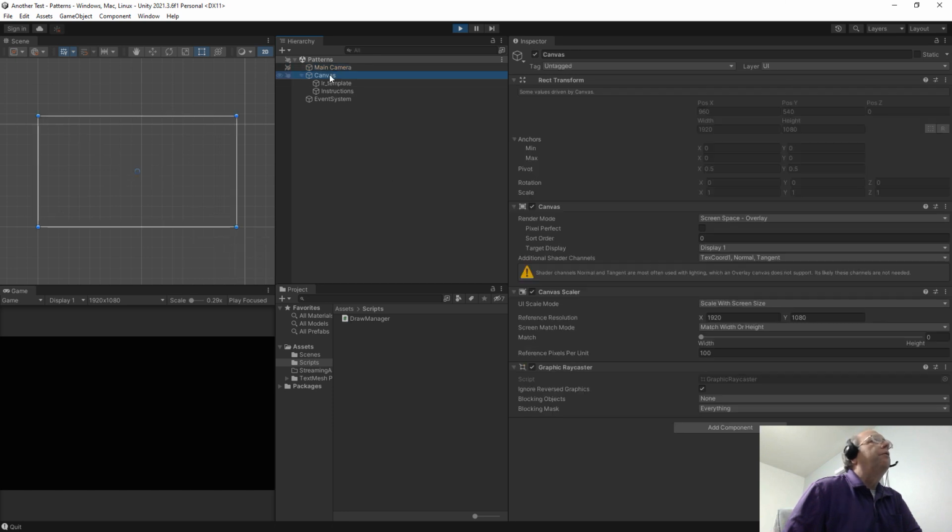And then I get to the canvas. Canvas again, I set render mode to screen space overlay, and then I set the scale mode to scale with screen size and set that to 1920 by 1080, which matches my screen size in the game pane, which is also 1920 by 1080, so it's apples and apples.